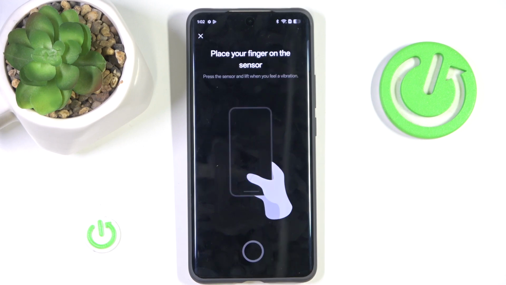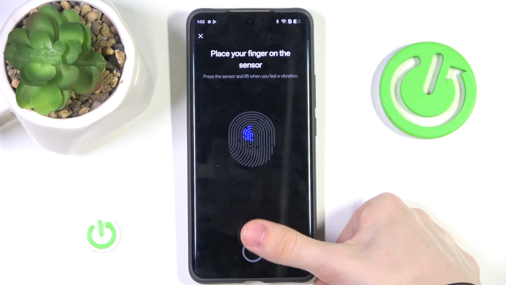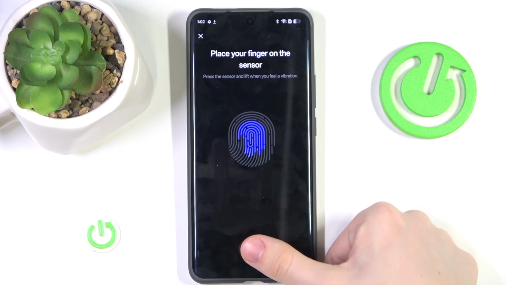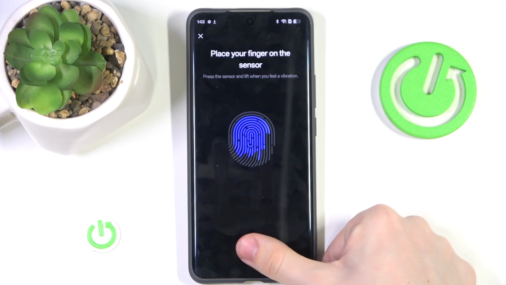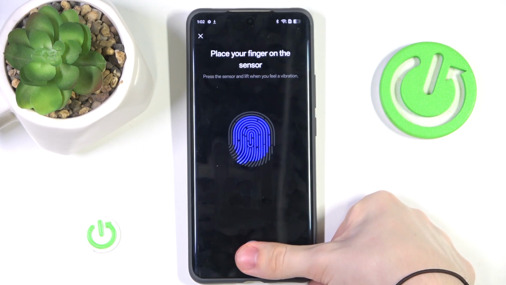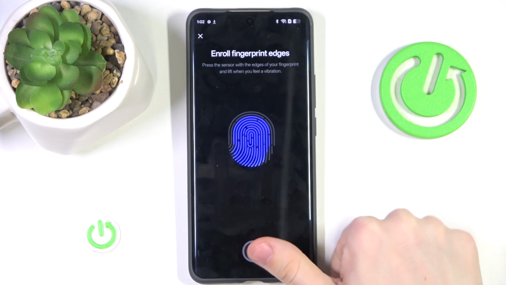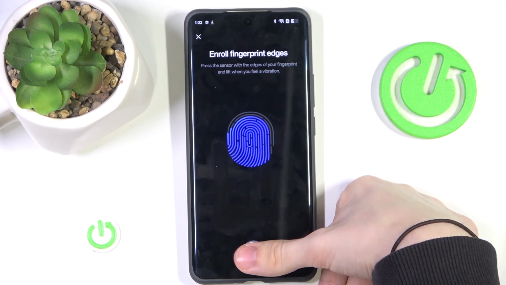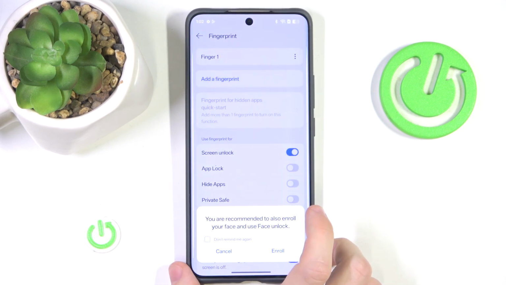Now you just need to place your finger on the fingerprint sensor, which is hidden under the screen here. So you just need to tap your finger, release, and repeat that process several times. Make sure to move your finger between each scan so it scans the whole area of your finger. Also enroll the edges so the whole fingerprint area is scanned. And now click on done.